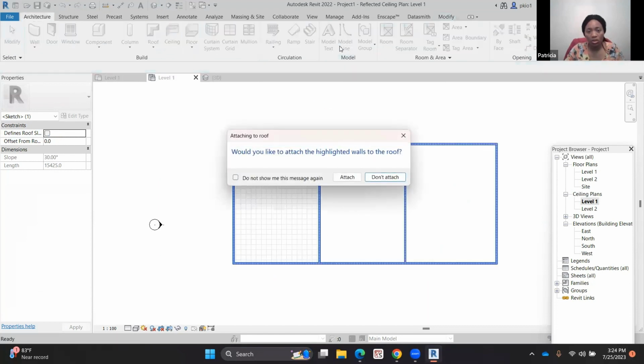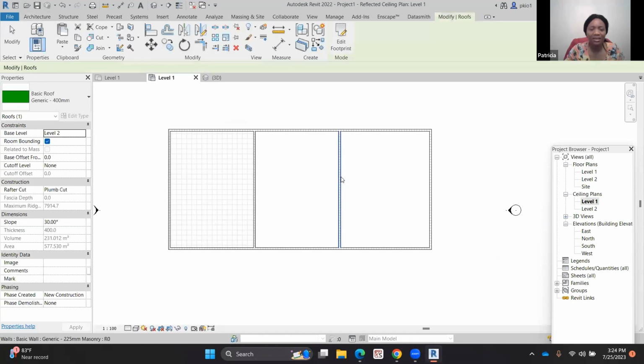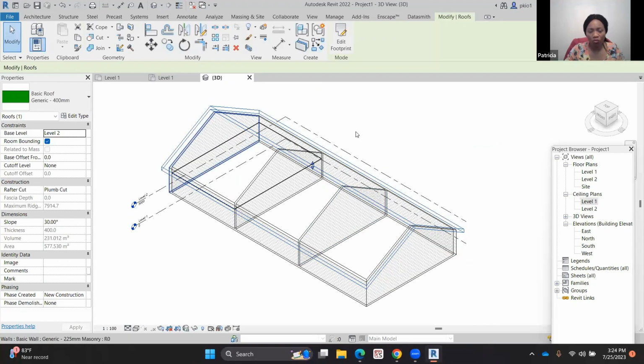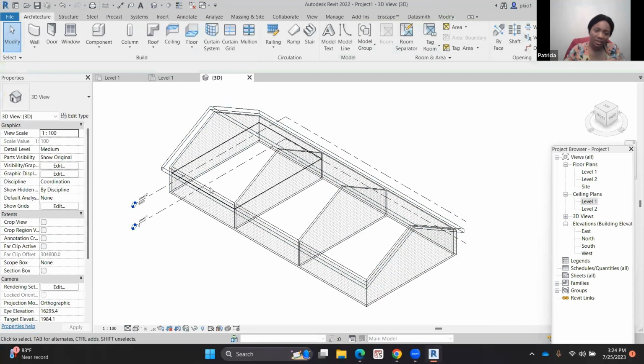So checking the match, it will ask you, do you want to attach the highlighted walls? We say yes, attach it. And so if we look at it in 3D, you can see that we have a roof over the walls, and they are all attached to the roof. So here we want to do the slope, the ceiling that slopes with the roof.